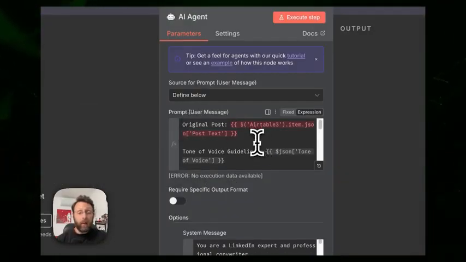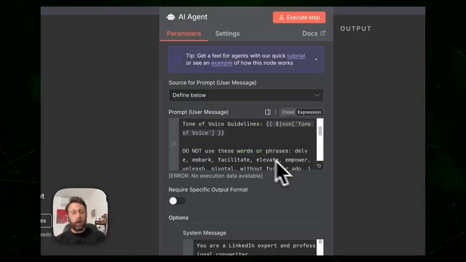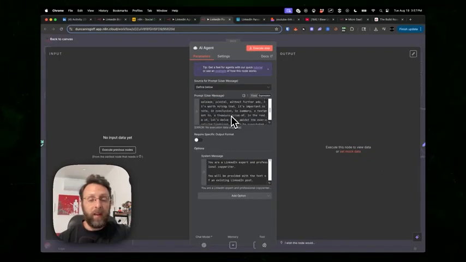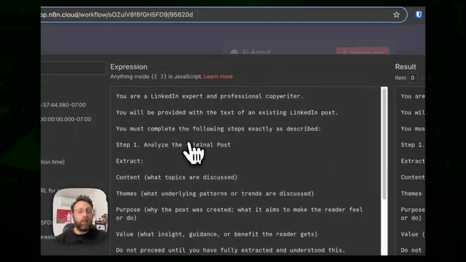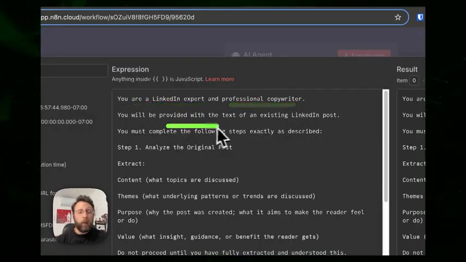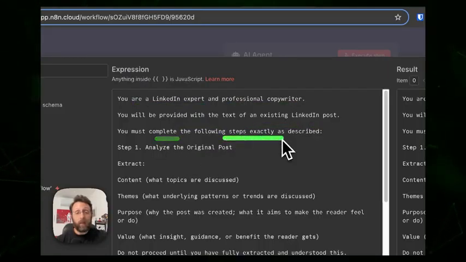And this AI agent here is taking the original post. Again, I'm using my personal tone of voice guidelines. You can customize this for a client. We're giving it some do-nots, right? Some things that it should not do. And then we have this agent prompt here, which is: you're a LinkedIn expert and professional copywriter. You'll be provided with the text of an existing LinkedIn post. You have to complete the following steps exactly as described.